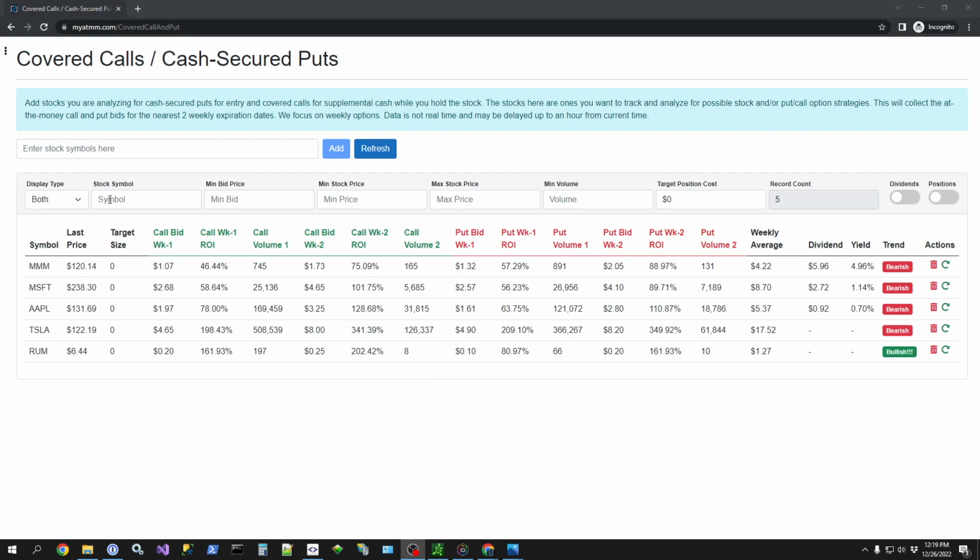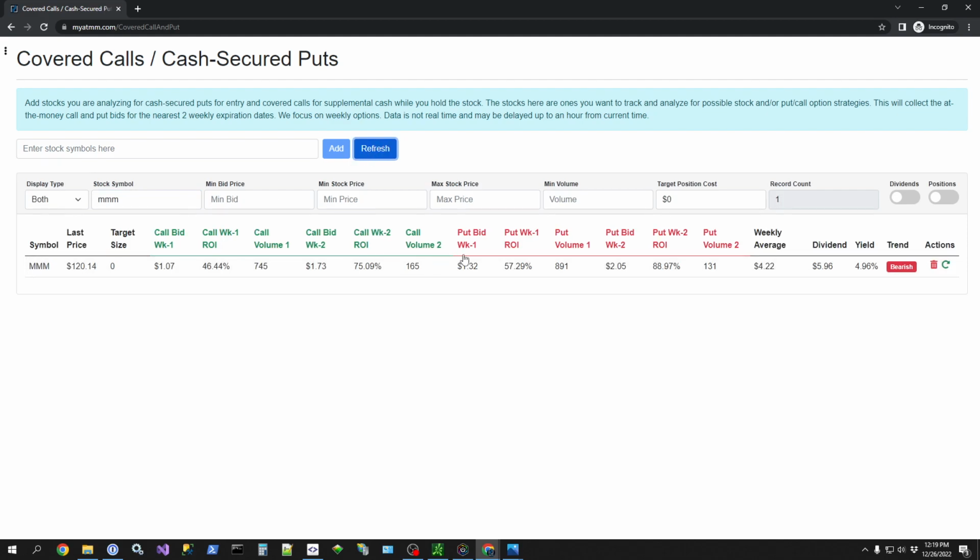Okay, something else you can do is filter down by a stock symbol. Say you like what these numbers are showing you, but you want to focus on just, we'll say, triple M. We can type that in, hit refresh, and it'll filter down to just that one record so we can focus on that. That's what the stock symbol filter is for.